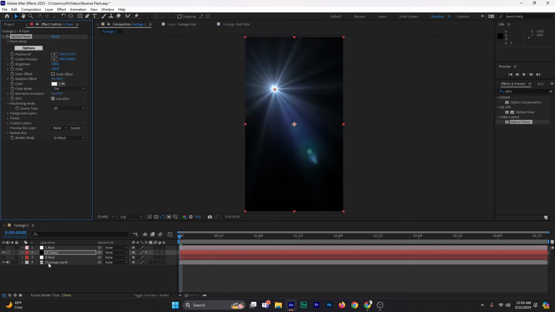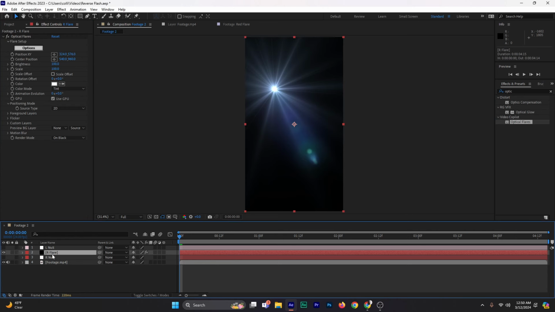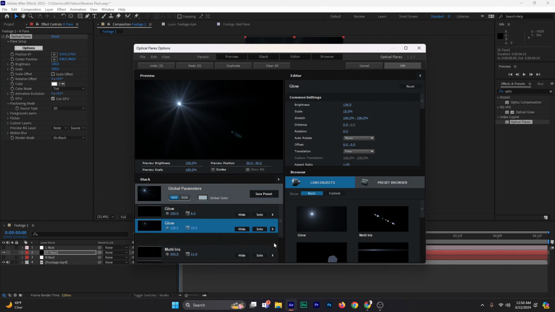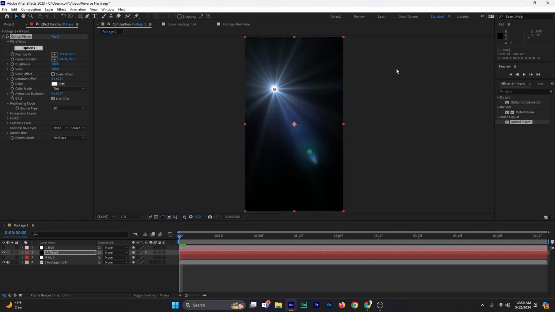Drag the optical flare into your right flare layer, come all the way up here to the left panel and click on options. Turn off the glint. Turn off everything else except for the two glows. Once you've done that, press OK.